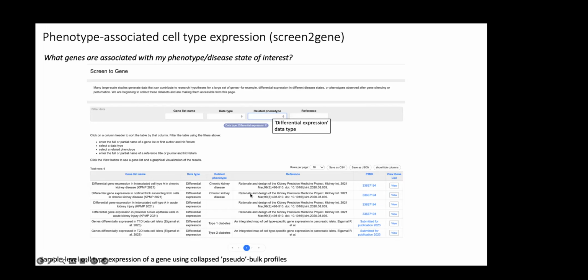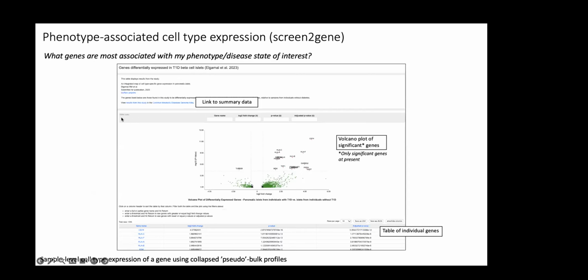So at the moment, a lot of the differentially expressed gene lists are from the data sets I described: KPMP, the kidney data set, with genes with differential expression in kidney disease phenotypes within each cell type, as well as data from the HPAP, which is changes in pancreatic cell type expression in diabetes. If you click on one of these, I'm showing here the beta cells in type 1 diabetes, which I showed earlier. This gives you a high-level overview of the differential expression.